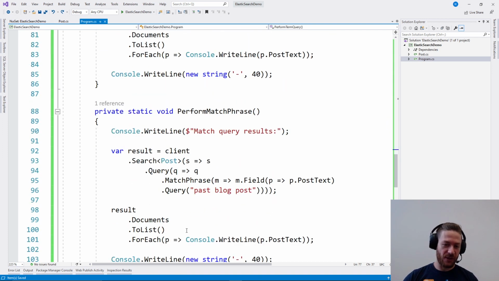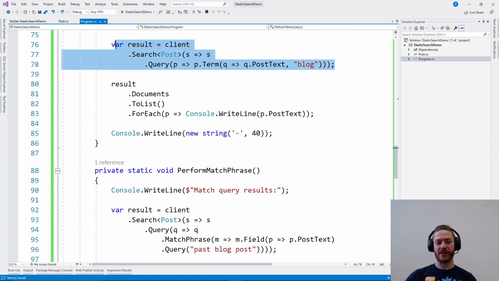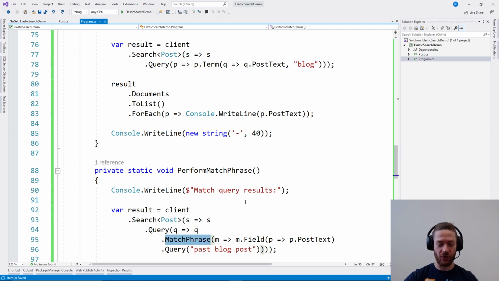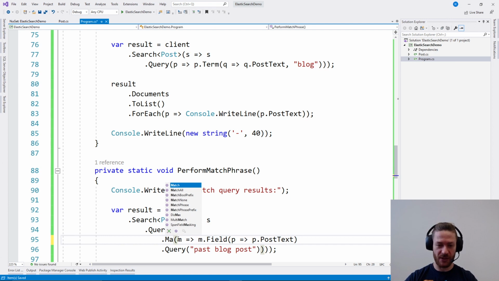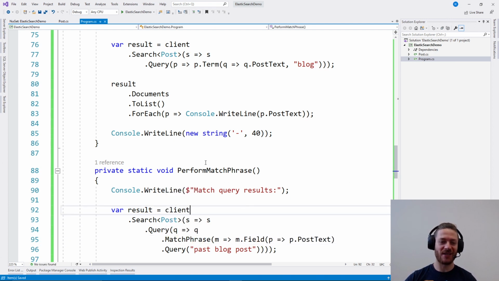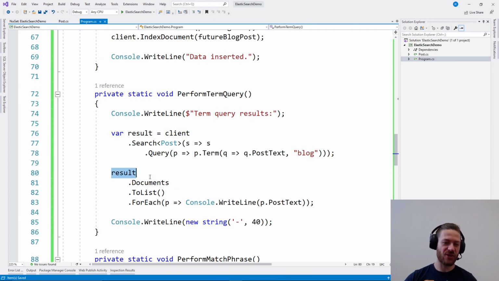You see that you can do match phrase like this. This is just a simple syntax. It's a little bit simpler than the normal match or match phrase. Here it is the match and here it is the match phrase. But it's pretty much the same as the DSL. And then I just say result.documents.